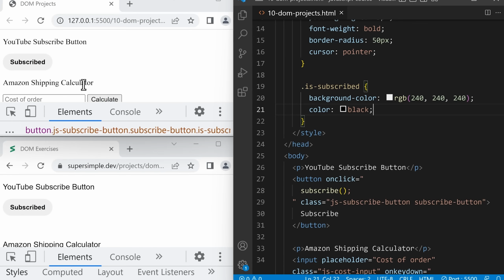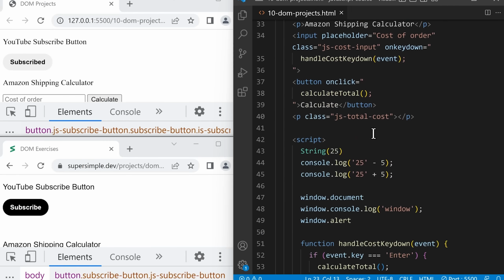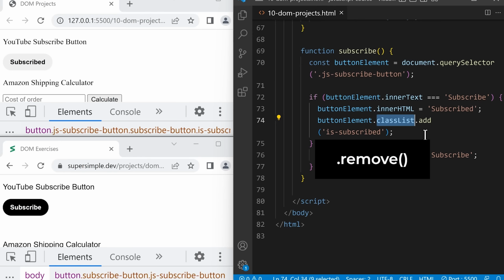Next, if we go back to the final design and we click our button again, it will change back to the original style. So we're going to create this feature in our project as well. One way to do this is when we click the button again, we can remove this class. So let's scroll down to the bottom, to the subscribe function. And when we click the button and we change it back to subscribe, we can remove this class. To do that, class list has another method we can use called remove.